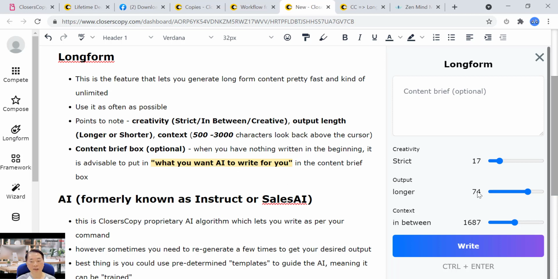Then the output can be long output or short output. For example, if you want the longer output, it is here on the slider, or if you want the shorter output, it will be here. It's up to you to experiment. Some people like it slightly in between for the output, just to play it safe. But we will look at how we can maximize it and make the best of it. Sometimes you have to experiment. There's no fixed rule. So this is the Longform features.